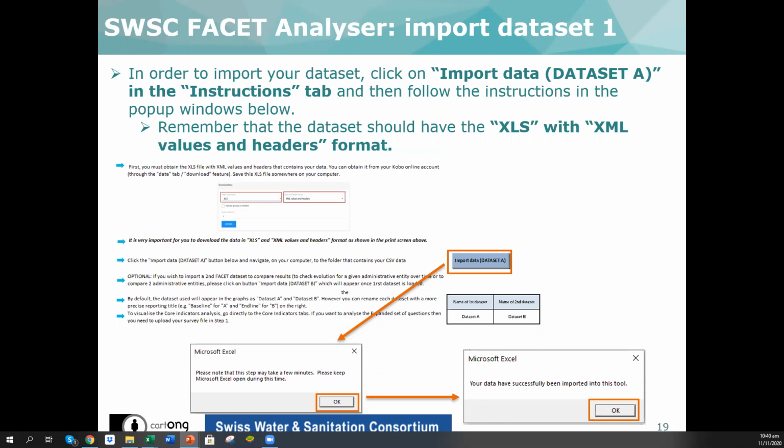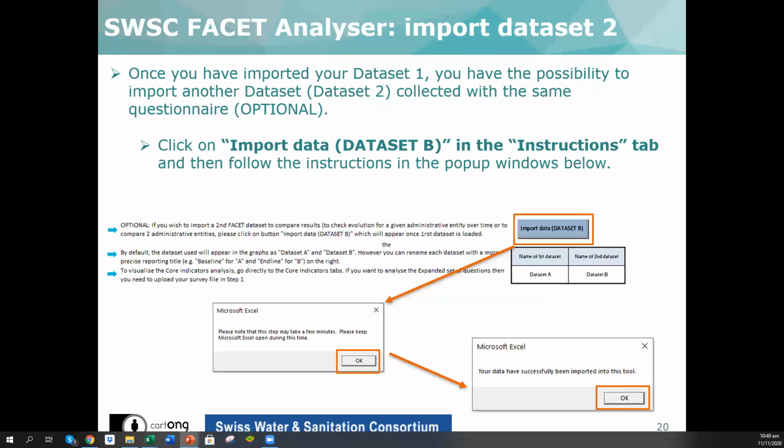Now, another thing, and this is optional. This doesn't have to be done, but it's an option you have and you can use it. You can actually import a second data set that has been collected with the same survey, with the same questionnaire. You can do so by clicking on this button, import data, dataset B, that will be made available. You will not see it from the beginning. It will be made available once you have already imported your dataset A. So this is optional. This is why you don't see it from the beginning.